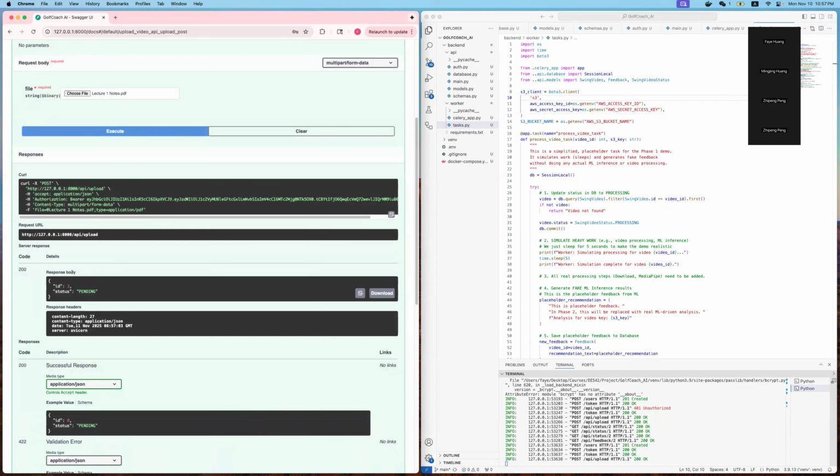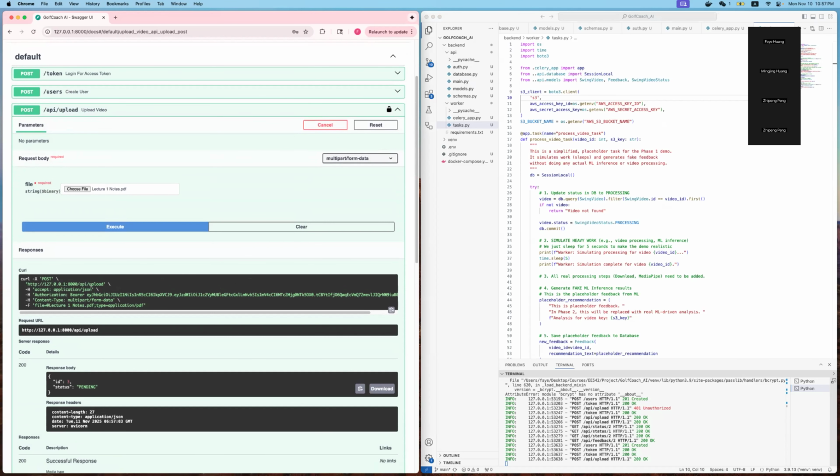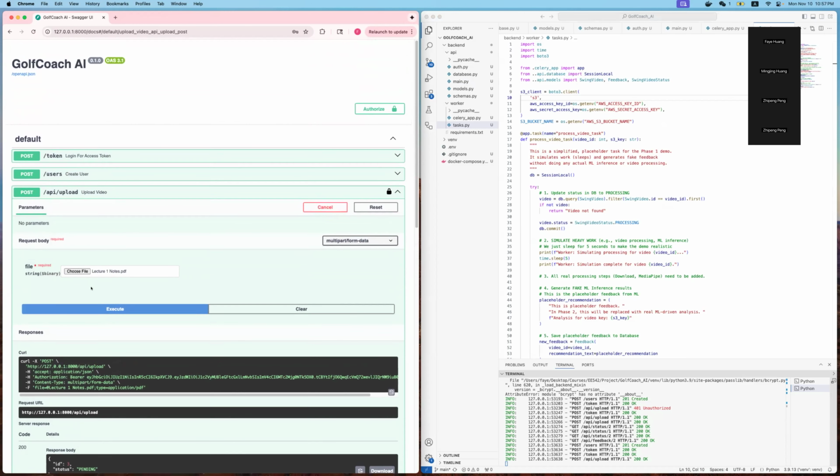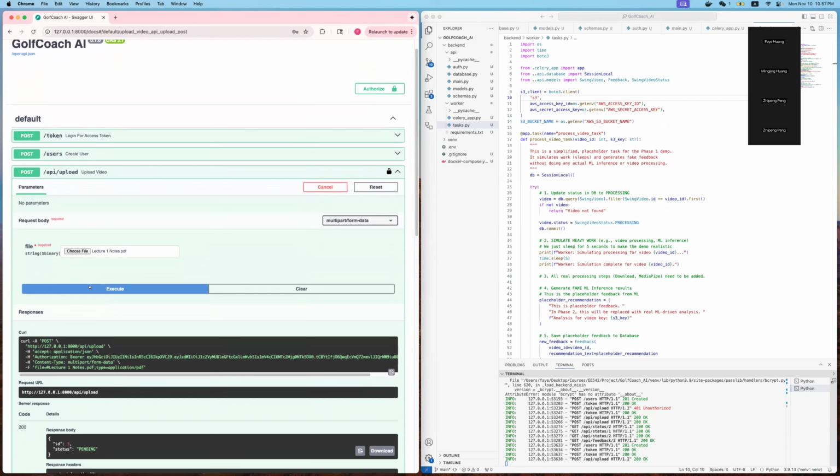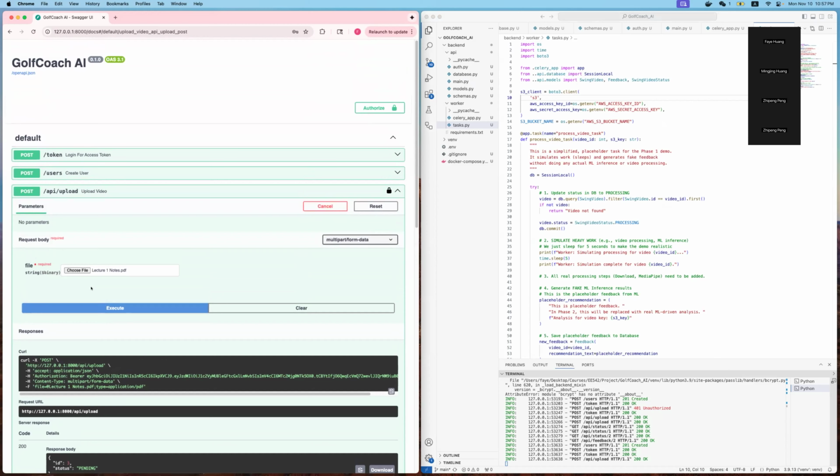So look at this response. We instantly get a video ID, and the ID is 3 and the status is pending. The API is fast because it's not doing the processing itself. It has successfully uploaded to S3 and created the job. So right now, our Celery worker is processing this job in the background. For this demo, I set a simulated 5 seconds of work.